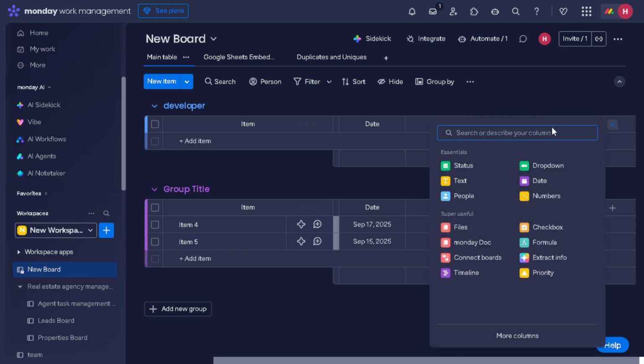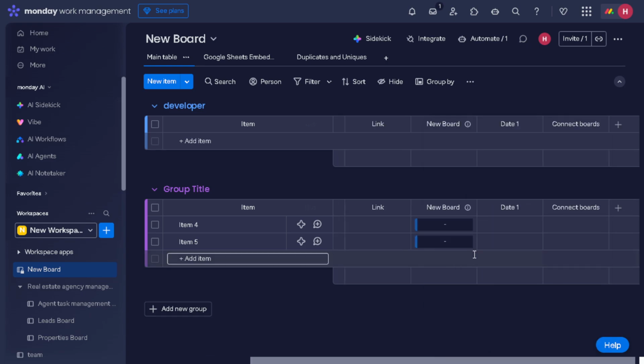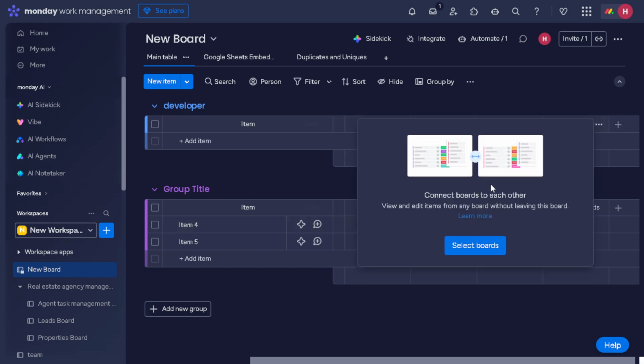Now, from the drop-down menu that appears after you click the plus sign, select the option that says Connect Boards. This feature is crucial as it creates a bridge between your current board and another one, enabling data exchange and collaboration between them. After selecting Connect Boards, it's time to choose the board you want to link to.